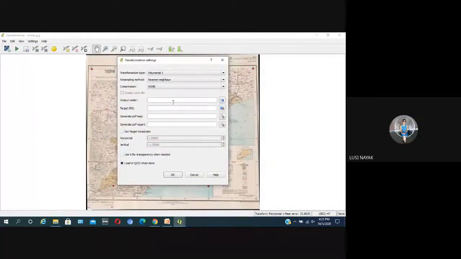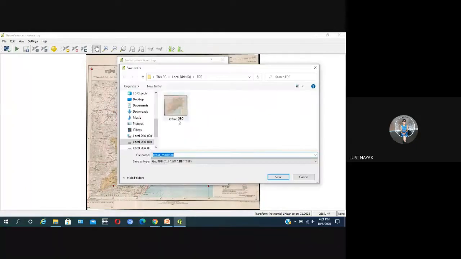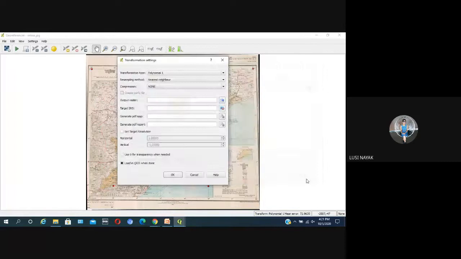This is the transformation settings page, the dialog box. In transformation type, let it be polynomial one. For the sampling method, whatever the default is, just let it be. In output raster, just click here and give the name of the new output raster file.